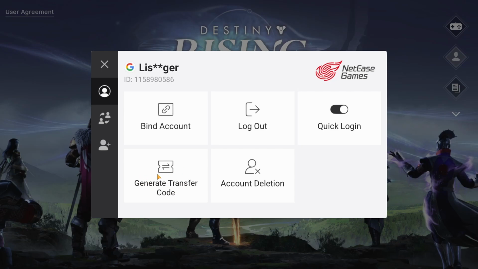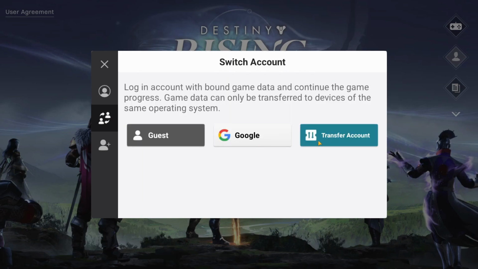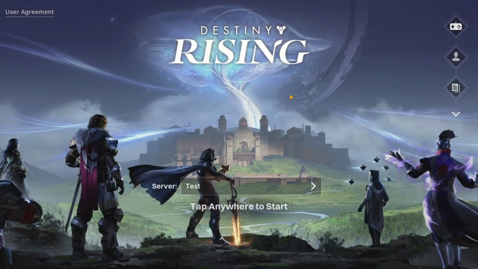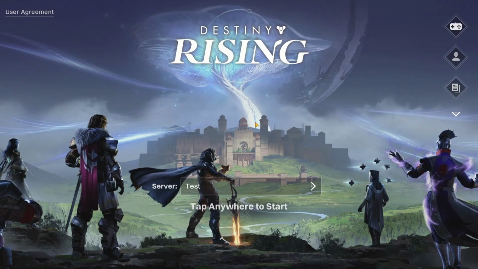So on your mobile device, generate the transfer code, and on your PC, you're going to want to hit the transfer account button. It'll ask you for the same password and same transfer code. Put those two in, and it will transfer to this instance of Destiny Rising.